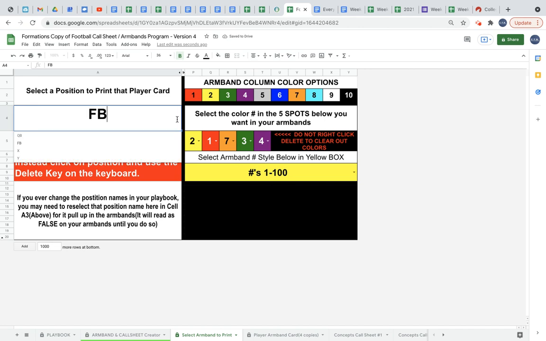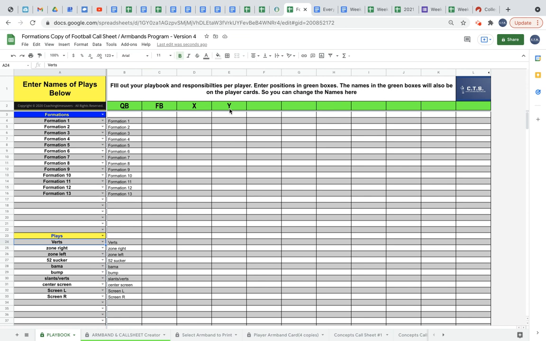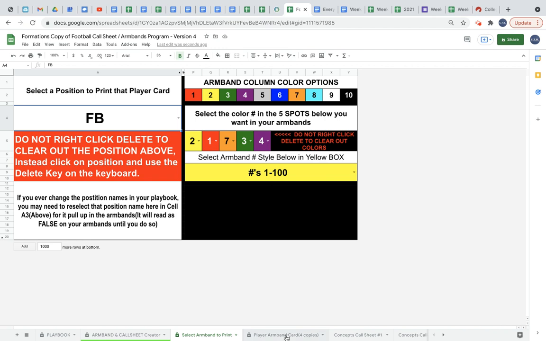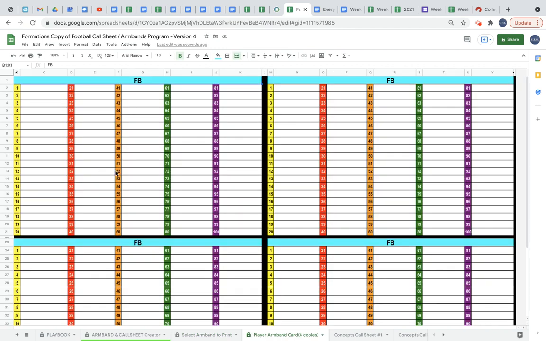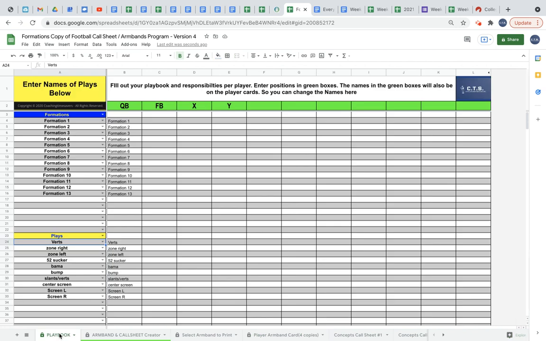You notice I only have 4 positions to choose from because on my playbook, I've only listed 4 positions in the green. The green are your positions. Now that I've chosen the fullback, if I look at the armband, there's no plays there. The reason is because I didn't list anything for the fullback to know in his spot. So if you want each player to have their own armband, you've got to list stuff in their position for their armband. If you only want the quarterback calling out the formation, then you can list the formations just on his armband, and he's the only one that sees the formation.